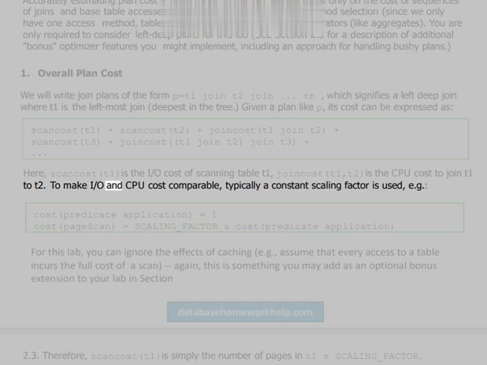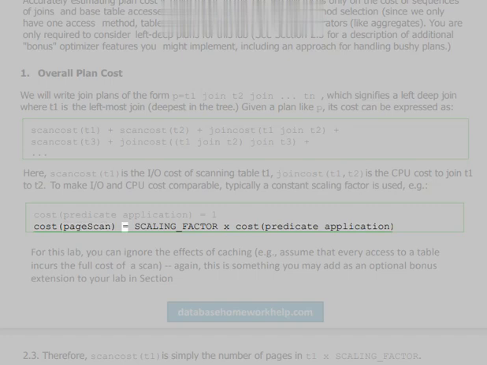To make I/O and CPU cost comparable, typically a constant scaling factor is used, e.g. cost(predicate application) = 1, cost(page scan) = SCALING_FACTOR x cost(predicate application).